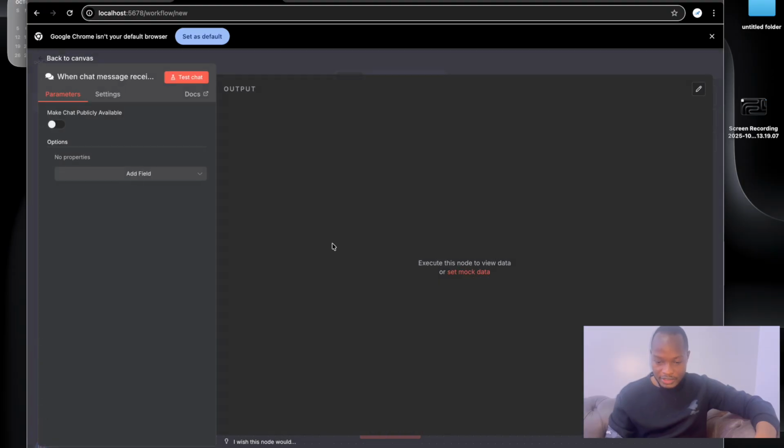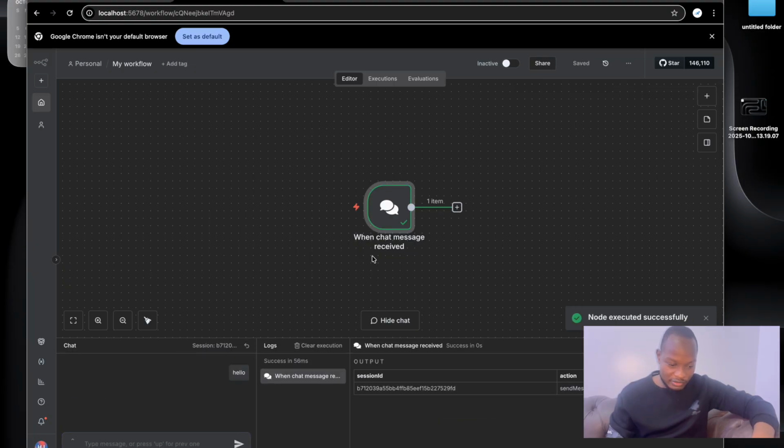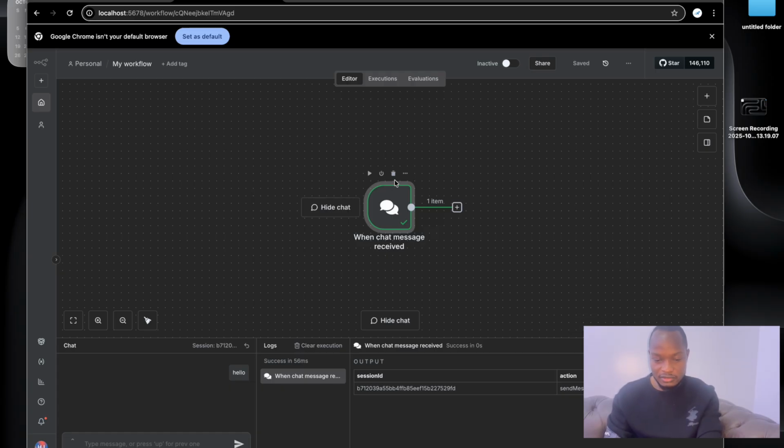Okay, so you can write it on chat. For example, you can use this as a first node. This is what a node is called. This is what a node is. So if you test the chat, for example, hello, and send the message, you will see that the node is successfully executed. So this is just the first step.